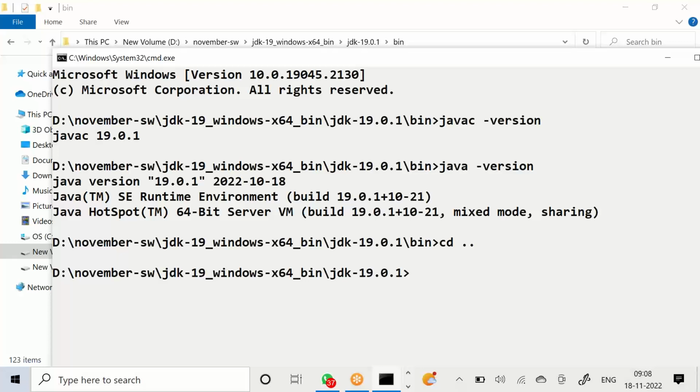You need to update the path environment variable. Without path updation, you cannot run commands of one folder from another folder. Remember this point. By default, command prompt can recognize the commands of the current directory, not the commands of a different directory.